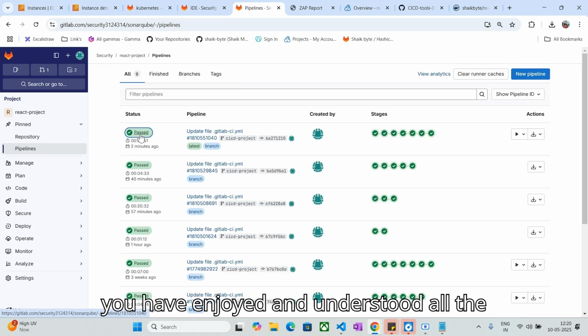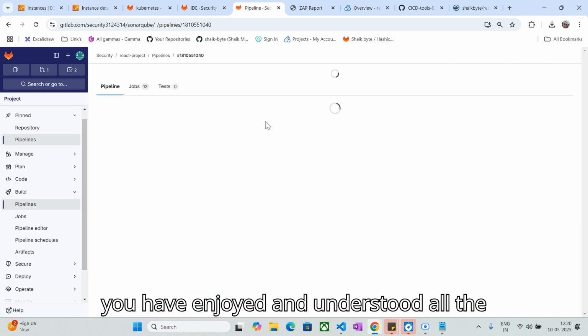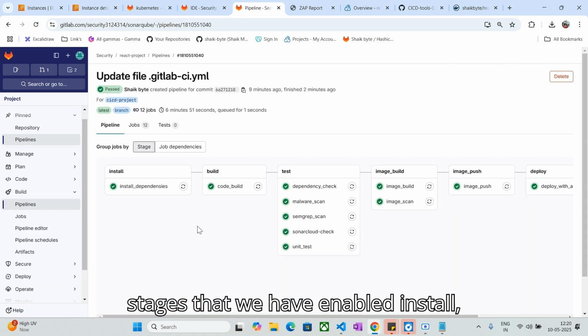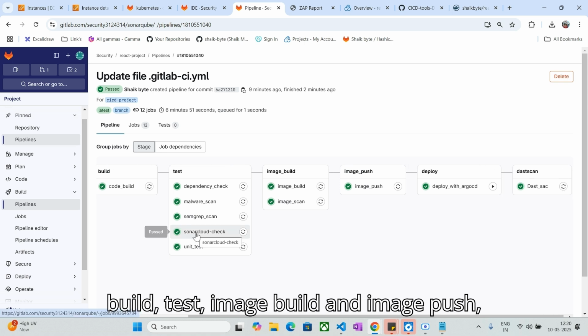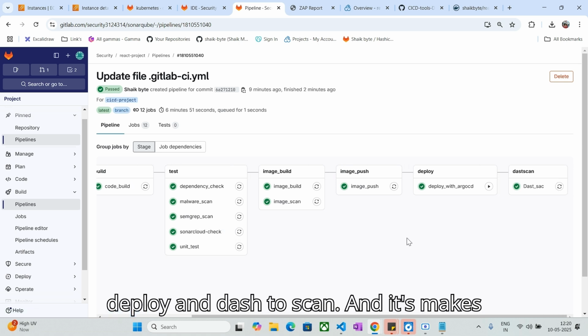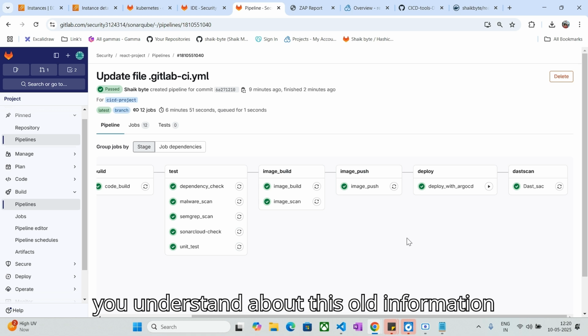And I hope you have enjoyed and understood all the stages that we have enabled: install, build, test, image build, image push, deploy, and scan. And it helps you understand all this information.